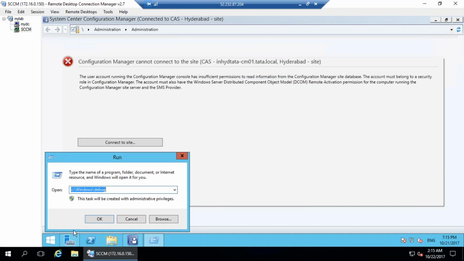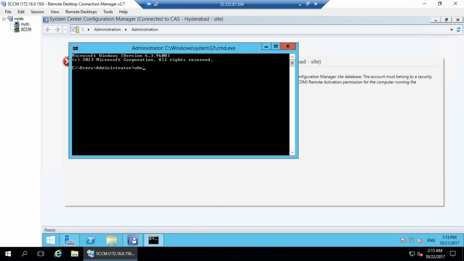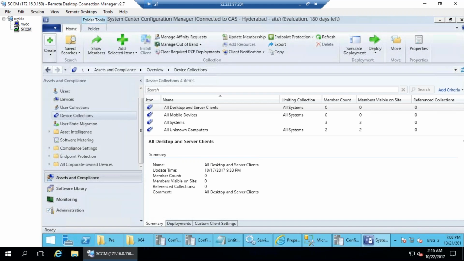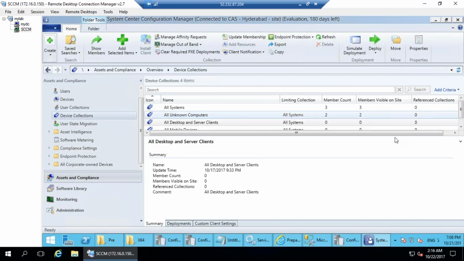Let's see, who am I? I logged in as local admin, not the Tata account. So definitely local admin does not have the permissions. Just log off and log in as a proper account. It should be Tata actually. Logging in now with Tata. Last time we closed like this, so the same console is open now, right? I did not actually open the SCCM server at a later point.